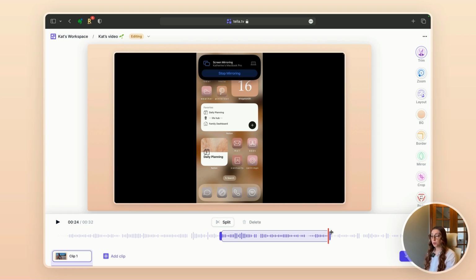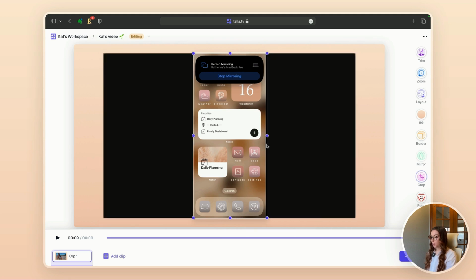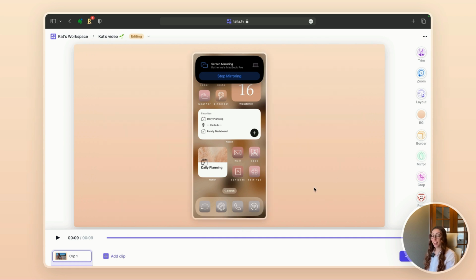So now we're going to head to the crop tool because we can crop out these black sections. All I'm doing is dragging the edges to match the size of my phone screen. Go ahead and click done. And there we go. Now we just have our phone showing.